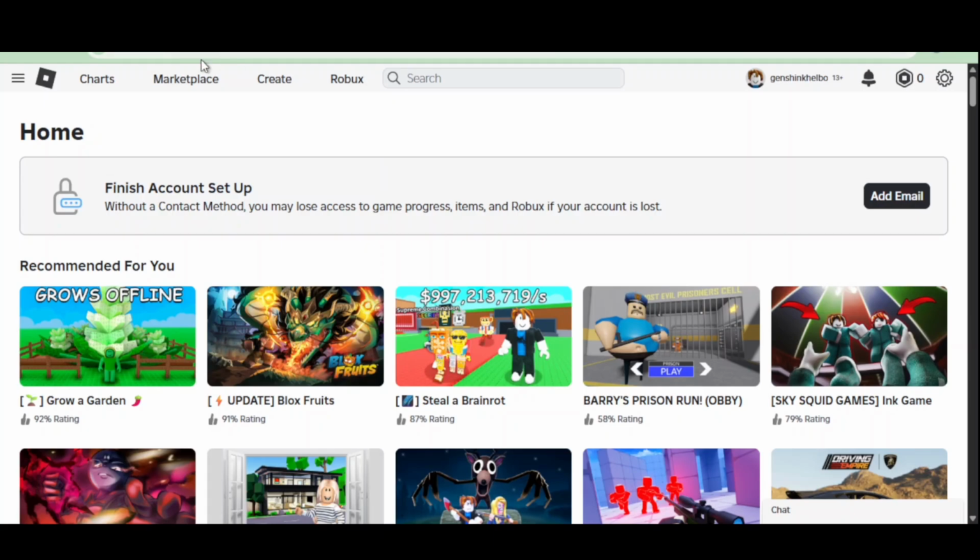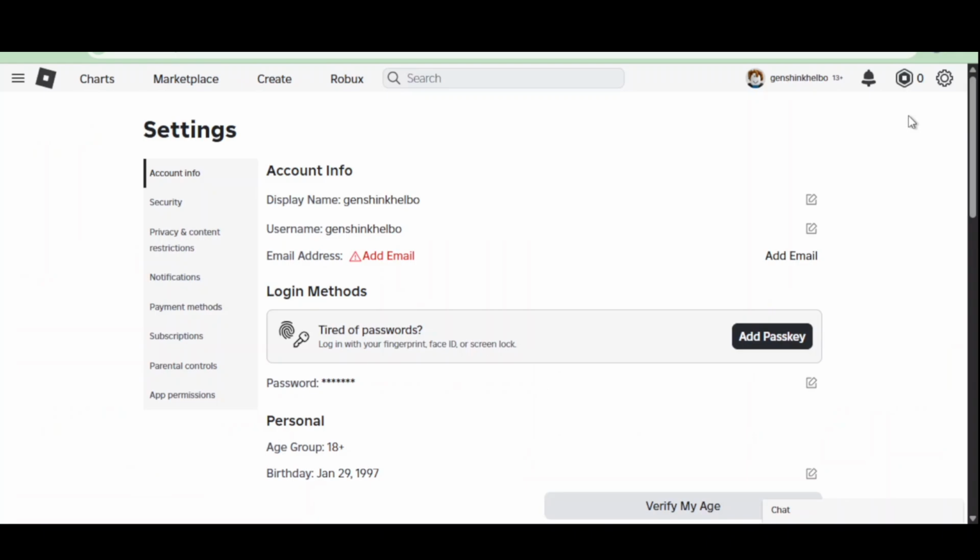So we'll head to roblox.com and then log into our account. After logging into your account, press the settings on the upper right corner and then go to settings here. From here, as you can see, I have a critical icon and my email address, and they want me to add my email address. So I will click on add email.